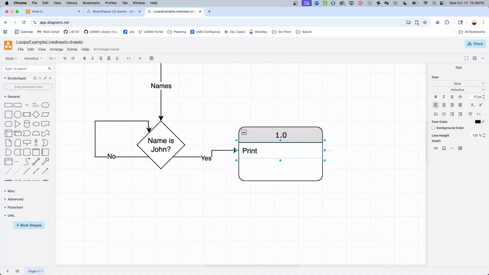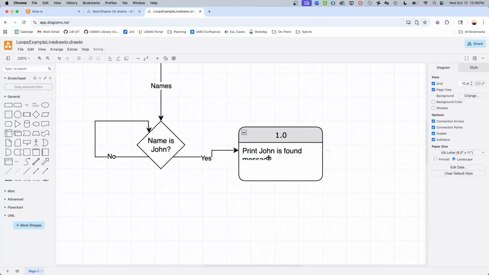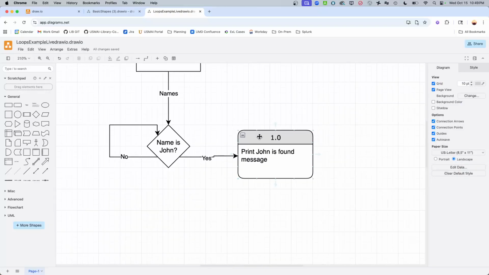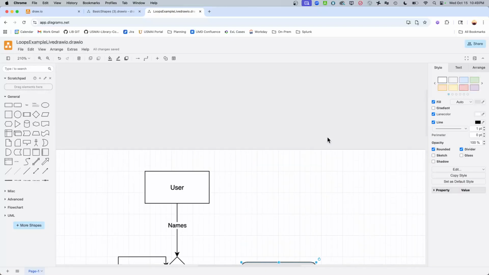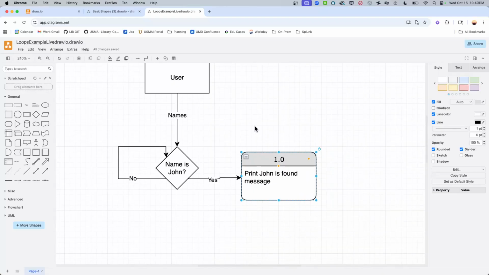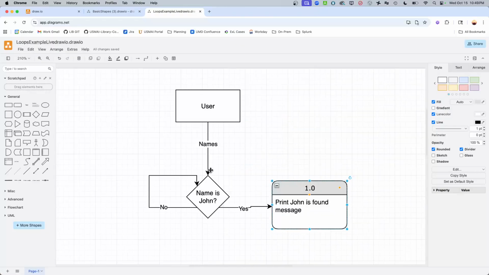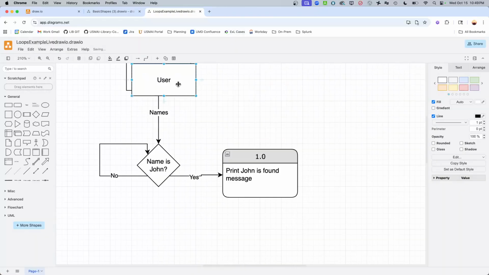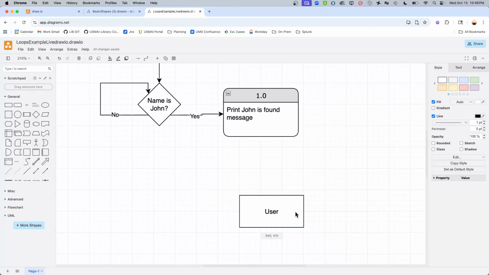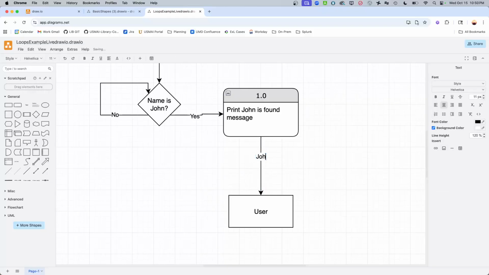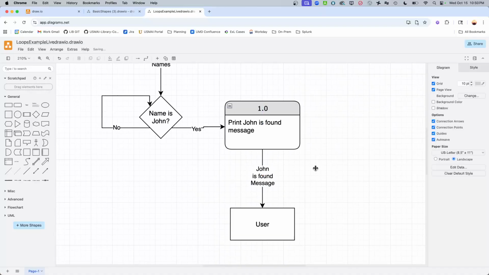Print, I'll just say John is found message, okay? And if you see this get cut off, you can select this here and then kind of drag it. It's like a text field. All right, so printing this message, where did this message go? Well, the message actually goes back to the user, and I'll create another user rather than just sending it back here, and I'll put it down here, and you'll see why in a little bit. And we'll just say John is found message. Okay, excellent.